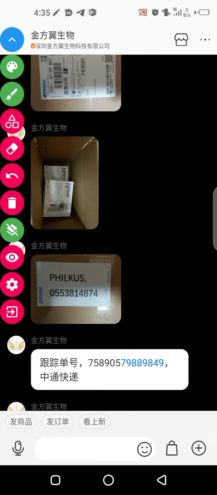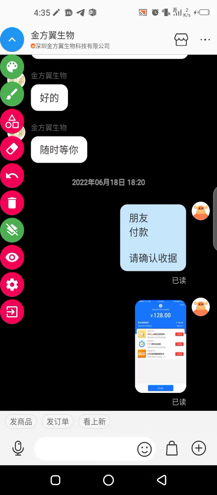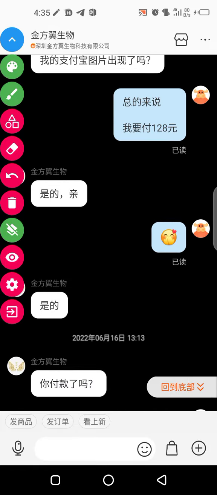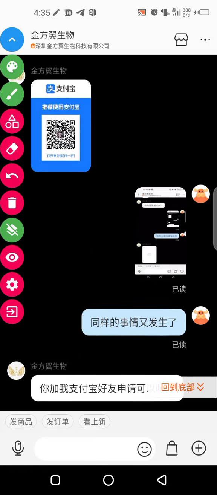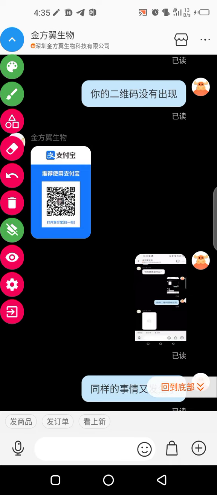So this is when the supplier packaged the thing, and she wrote what I told her to write on it for me, and she has done it. So this is the QR code. So this is a chat. I told the supplier to send me a QR code so that I can make a payment through an agent. So this was a payment through an agent, and the supplier sent the QR code.